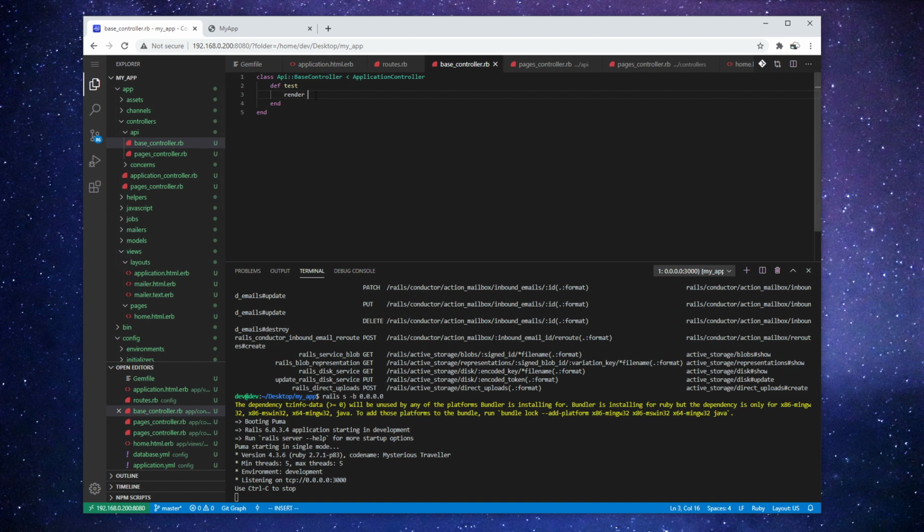So I'm going to write render here, and I'm just going to write JSON, and then I can return whatever I want. So I can say success equals true. And this is a hash. This will automatically get converted to JSON. So in Rails or Ruby, you'd have to write to JSON, and you'd have to require the JSON gem. But that automatically happens when you use that, all right?